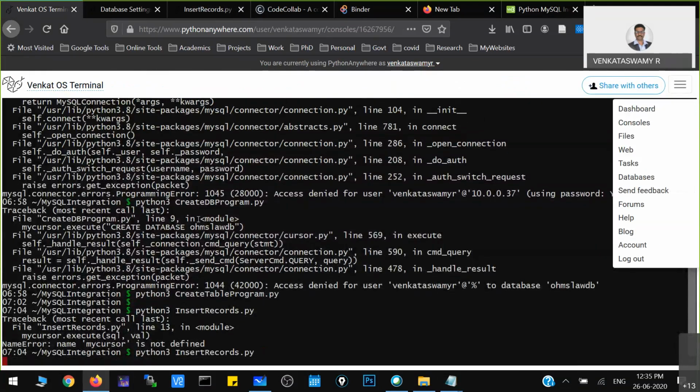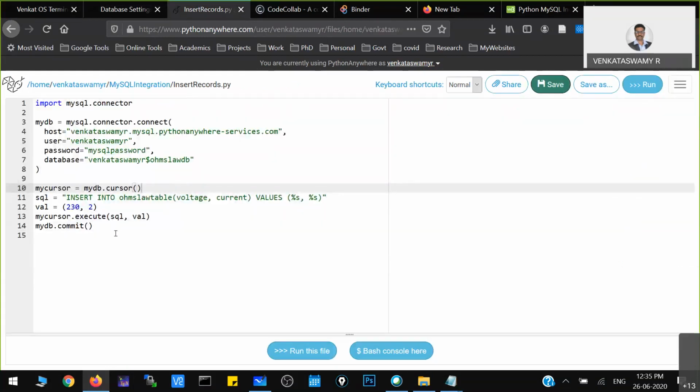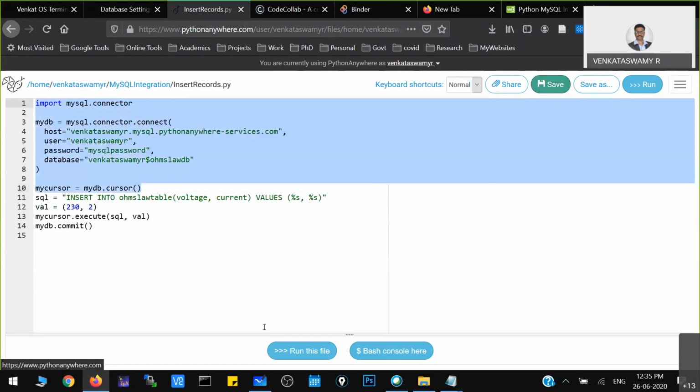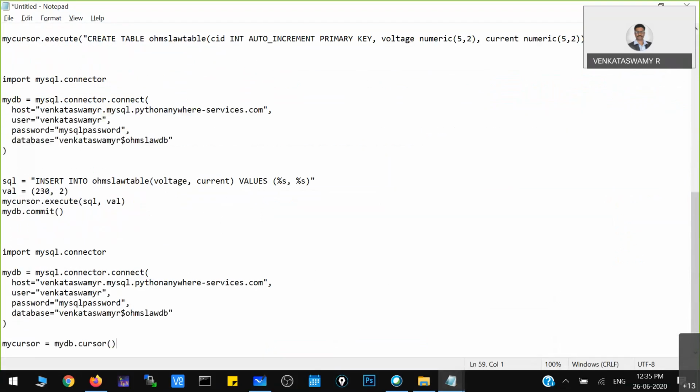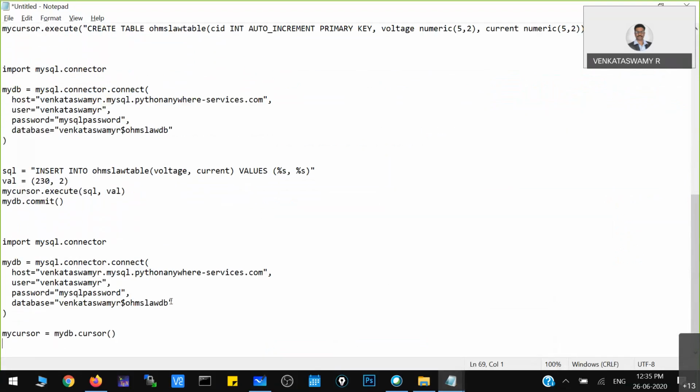Now you see the record is inserted. That particular 230 volts and 2 amps data is inserted. Okay, so this is the insert program. Now similarly, there is nothing much changed, just one or two lines to change in the program. Now see, table creation done and insert operation done.